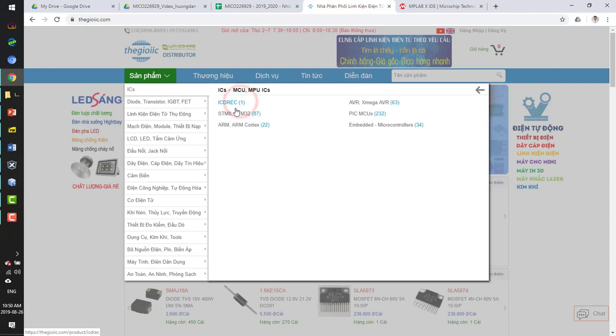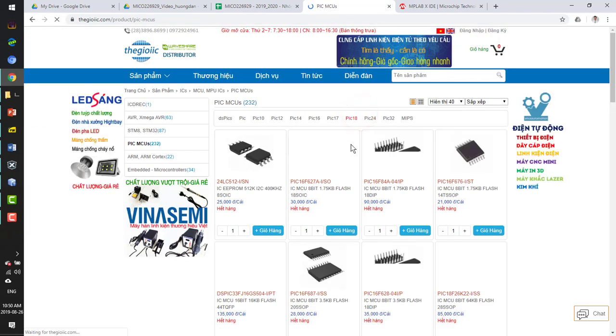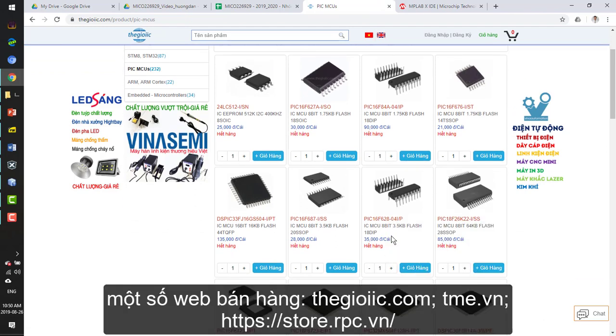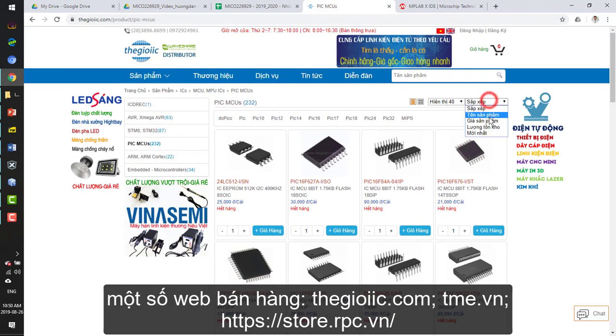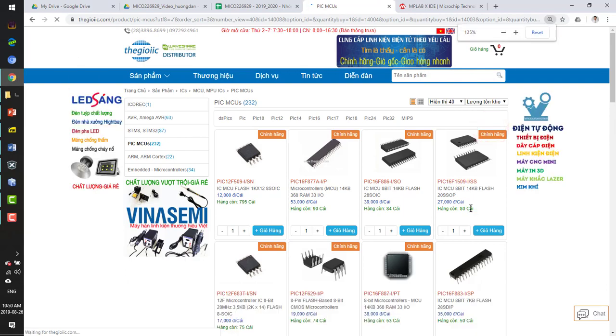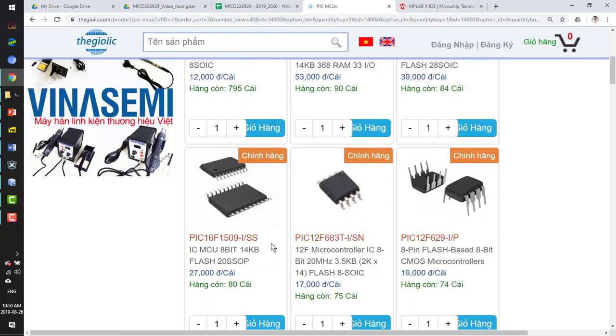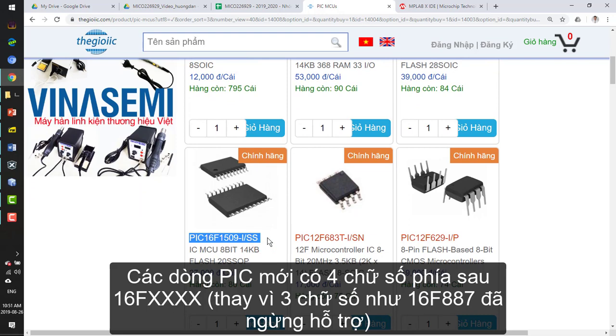They sell some other PICs. There are a lot of websites that sell microcontroller PICs, as you can see here. Let's select the new one.